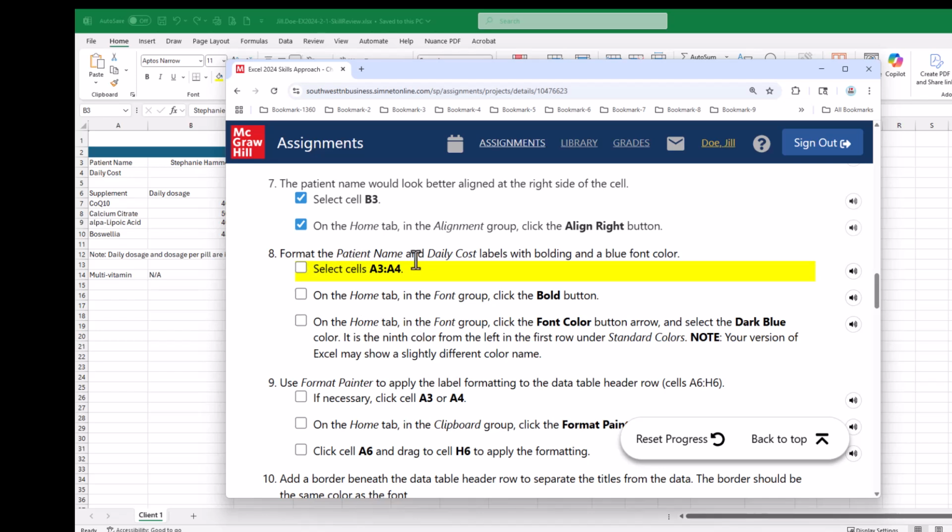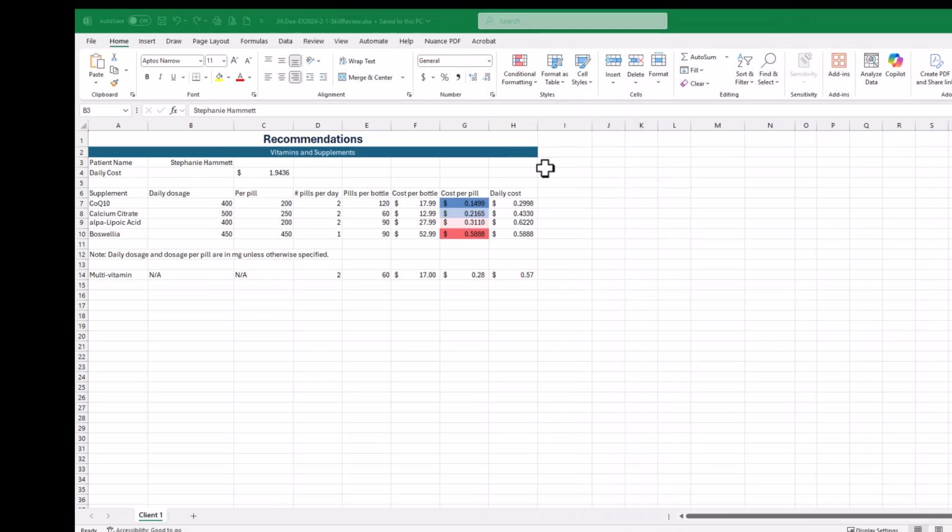Format the patient name and daily cost labels with bolding and blue font color. So we're going to select the cells and we're going to apply font color. You're very familiar with this. So I'm going to move this out of the way. I'm selecting cells A3 and A4. So patient name and daily cost. Now, I do have both of those selected, even though patient name is in white. They're both selected. On the Home tab, I'm going to click Bold.